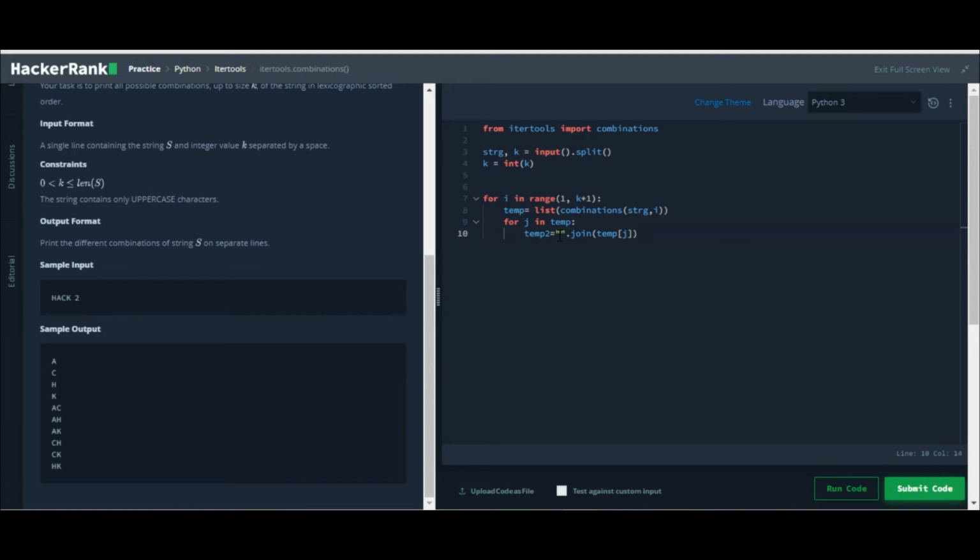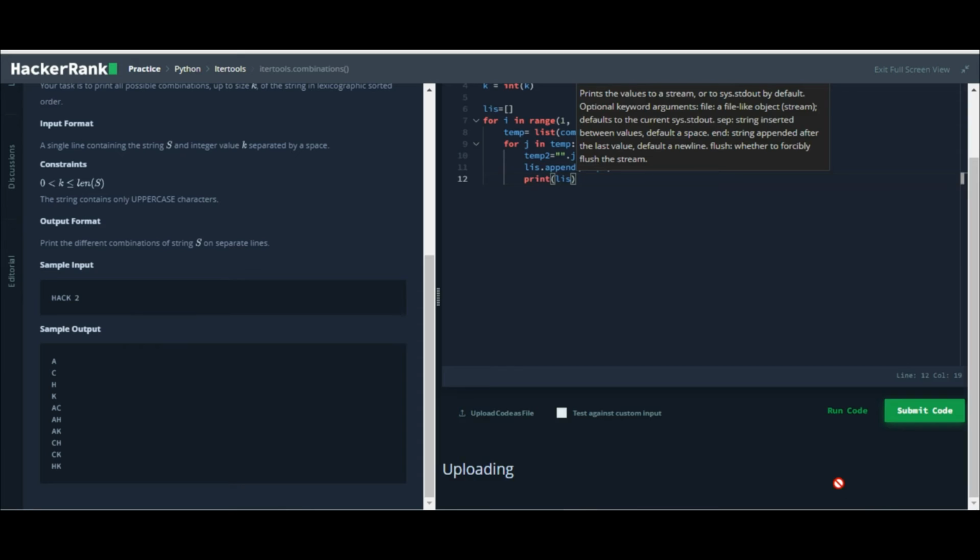Let me take temp2 here, a new variable, and joining. After joining, what should I do? Let's save it to some variable, a list. I'll call it list and store it here: list dot append temp2, and let me print list. Now let's see how it looks.